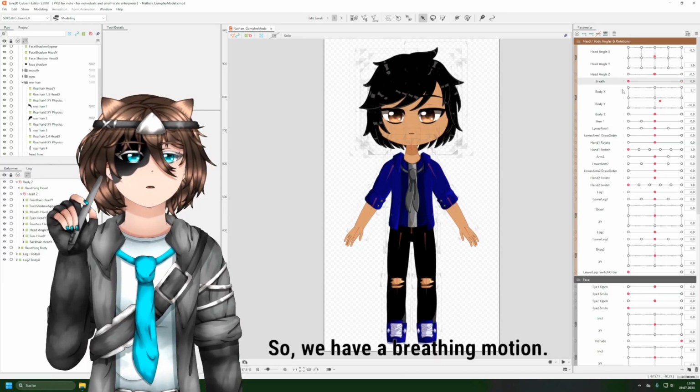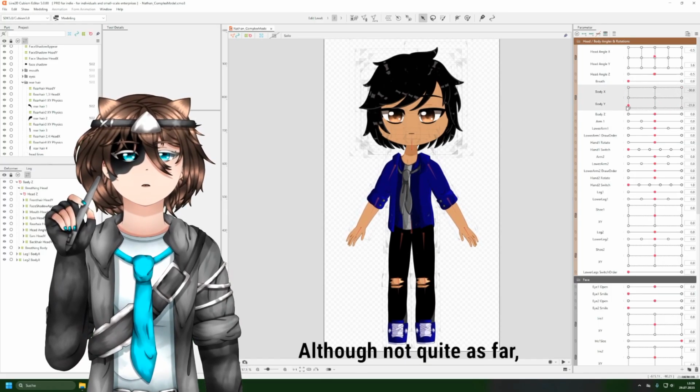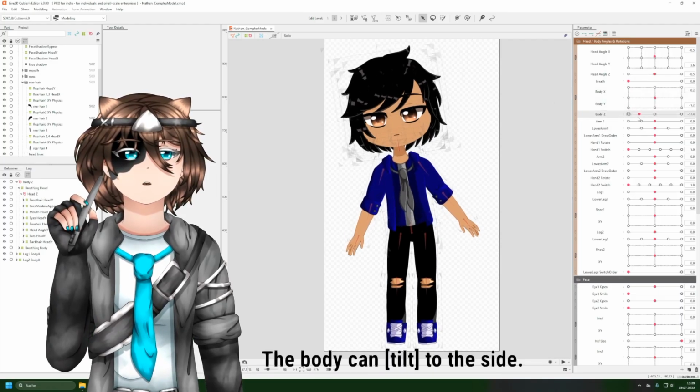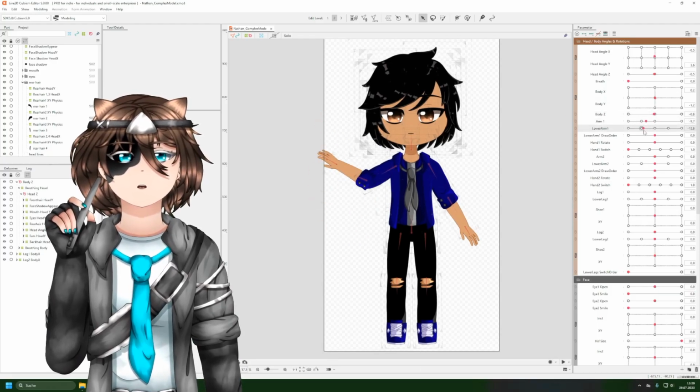So we have the breathing motion, we have the body can turn to the side as well, although not quite as far, but it can also go up and down. The body can move to the side. We have basic arm and leg motions.